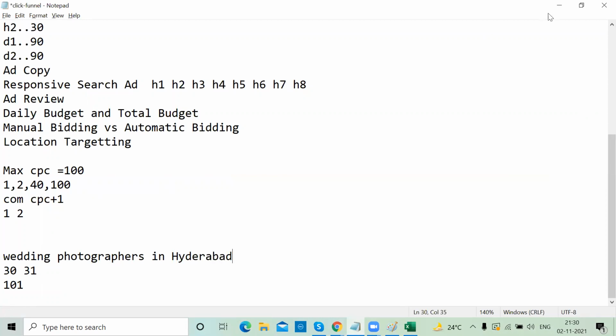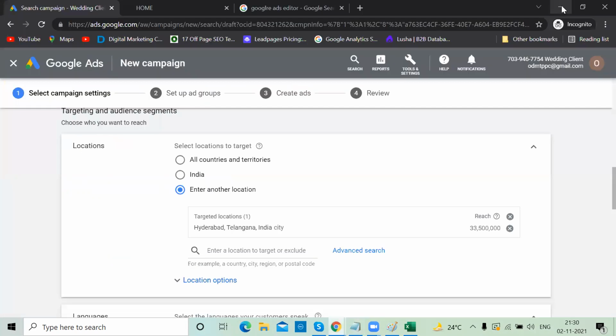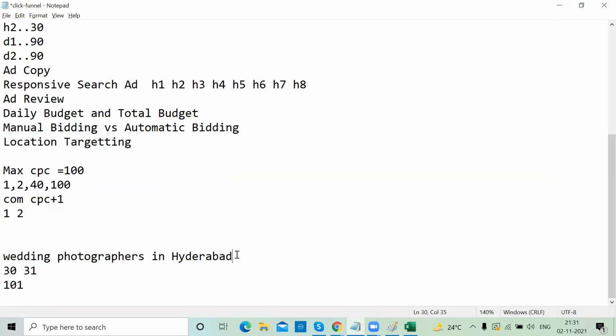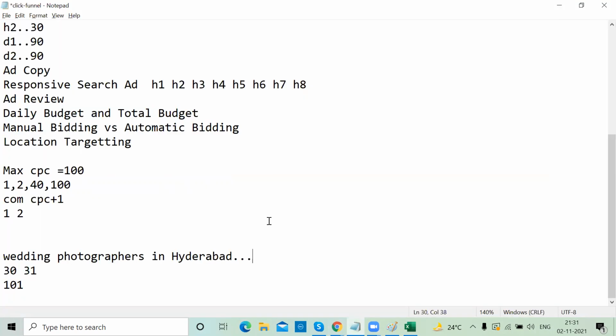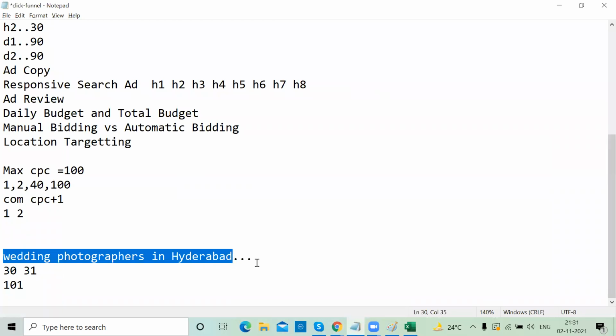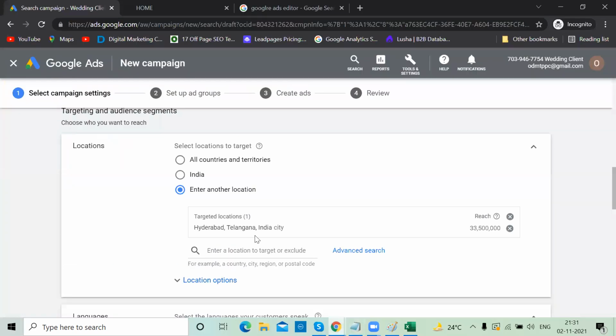Now, customer is in Hyderabad. He's searching for the keyword. Do you think ad will appear or not? What are the targeted keywords you mentioned? So, will your ad appear or not? Okay. It will appear, because the targeted location is Hyderabad, and you mentioned that someone searching this keyword, show my ad. At the same time, somebody should be there in the place.